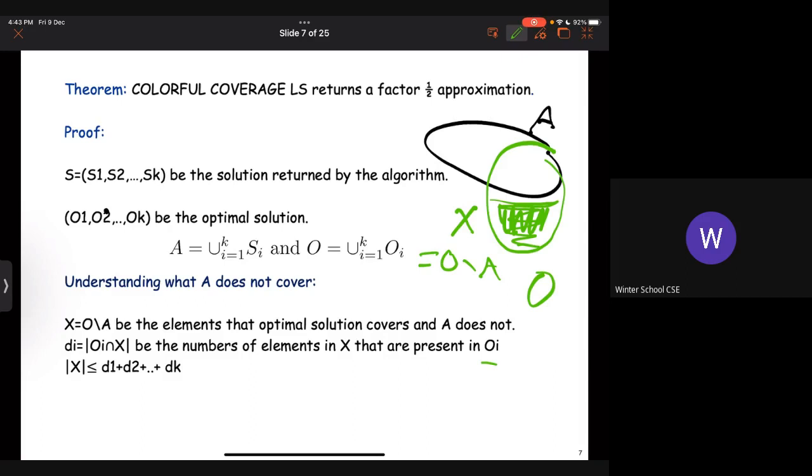Some element in OI must be covering this. But it's possible that the same element is covered by 5 sets, right? When I'm counting this DI, if the same element is covered by 3 sets, it is covered in D1, it is covered in some D5, it is covered in D7. So definitely, the cardinality of X is less than or equal to D1 plus D2 plus up to DK.